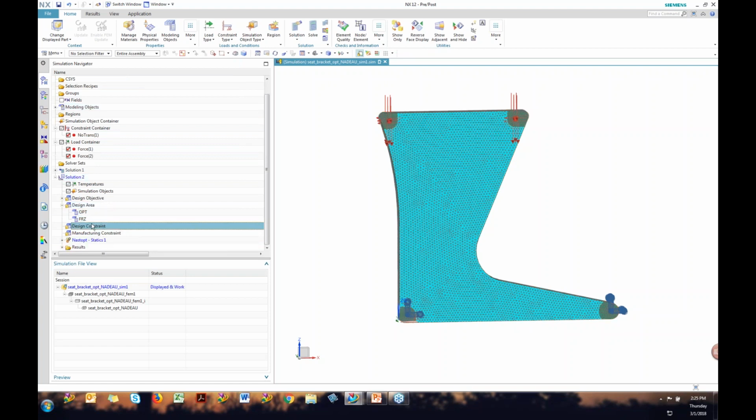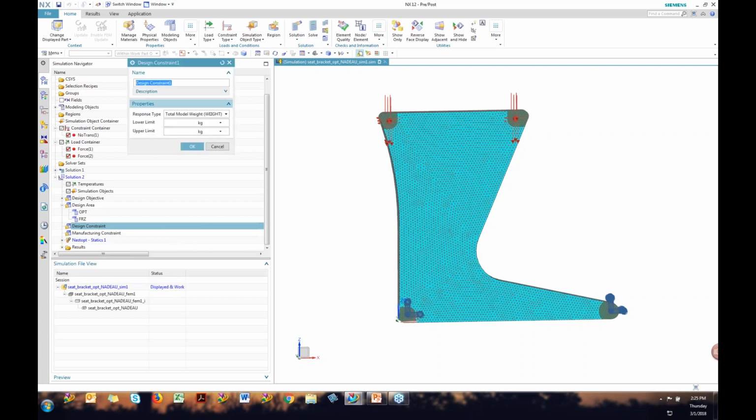Next thing that we want to do is define a design constraint. So let's go ahead and right click on design constraint, new design constraint. In this one, if you remember when we looked at our mass, it was a little over 5.5 kilograms. Maybe a regulation or some sort of parameter says, hey, let's get this thing down to around 2 kilograms if we can, and let's go max, we'll say 2.5. So we're trying to go a little less than half of the weight of the structure to begin with.